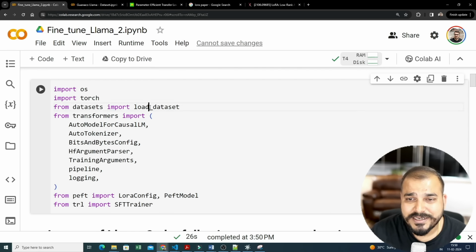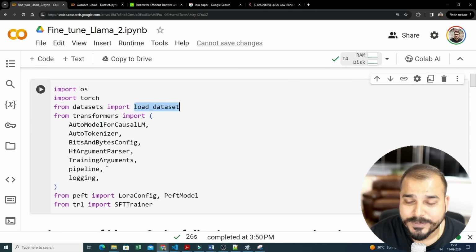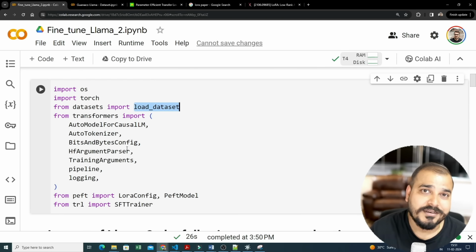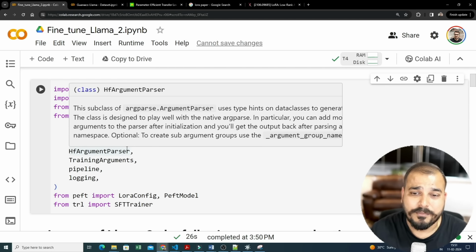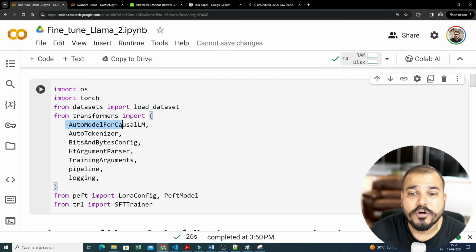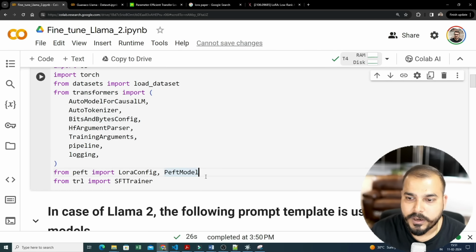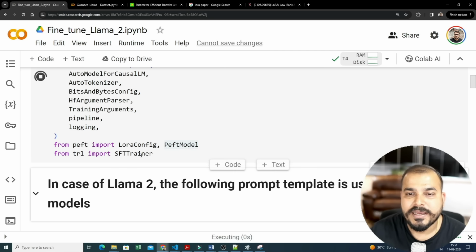I'm going to use a data set. I will talk about what data set we are going to specifically use for the fine-tuning, but here we are specifically using open source LLM models. And then from transformers, I'm going to use AutoModelForCausalLM, AutoTokenizer, and bitsandbytes. I will talk about all these libraries as we go ahead. So let me quickly go ahead and execute it.